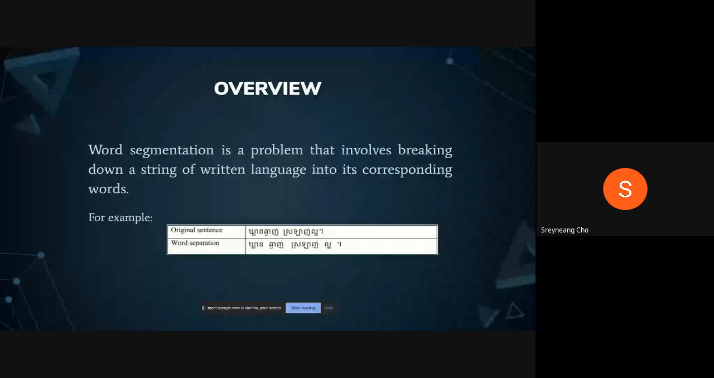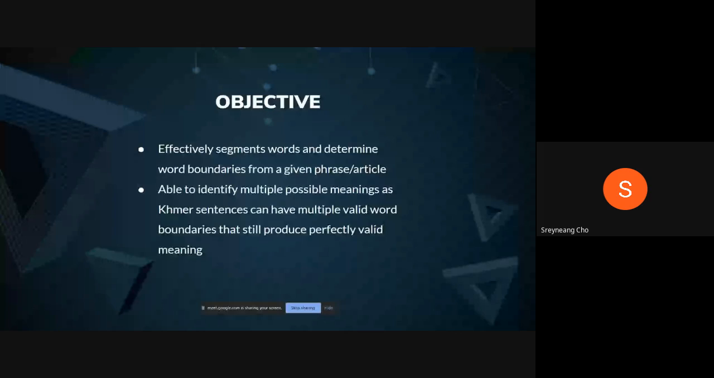So clean is a word, Chingai is a word, as a line, and we can easily segment words and determine word boundaries from a given phrase or article, and be able to identify multiple possible meanings, as a sentence can have multiple valid word boundaries that still produce perfectly valid meaning. So in here it means that when a Khmer word comes into a sentence, it can have multiple meanings according to its boundary.